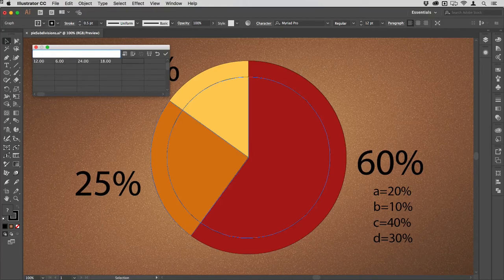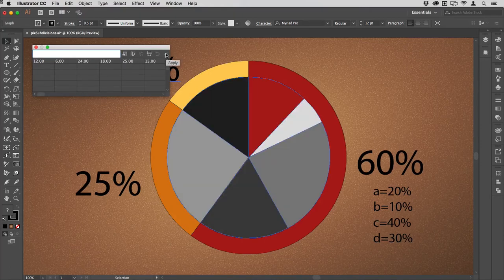Then we just need the two remaining major values, because they're not going to be subdivided. So we'll do 25 just there, okay, followed by 15. And then we'll apply that like so. And you can see how that has divided that up nicely.